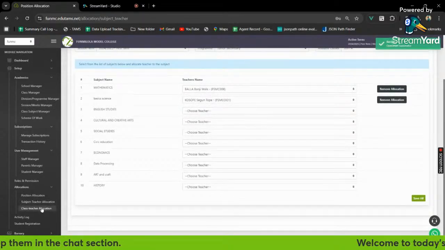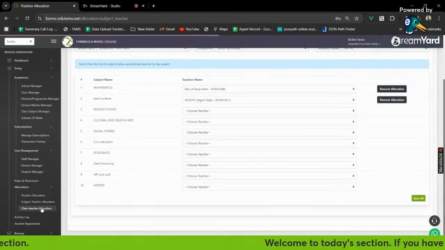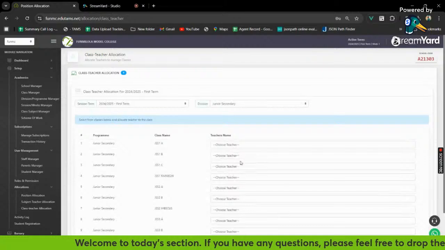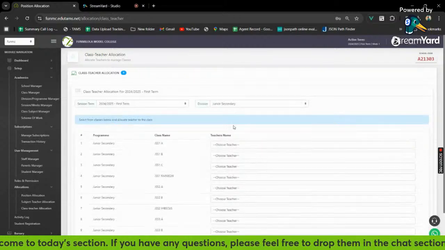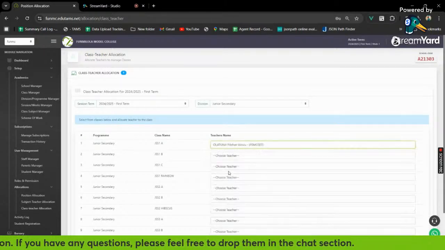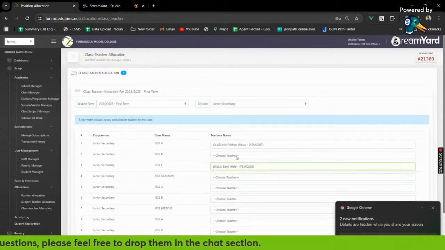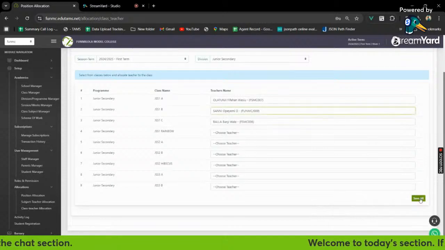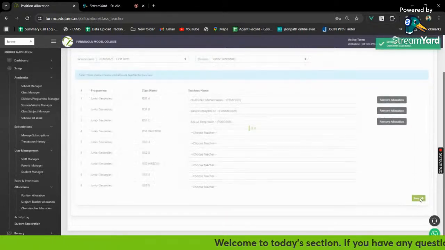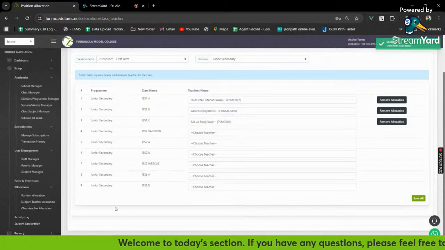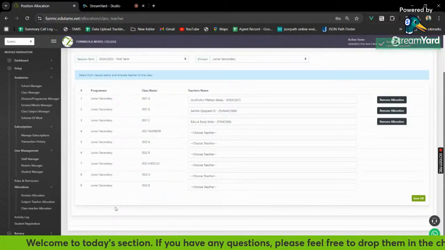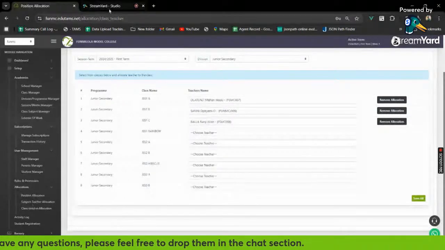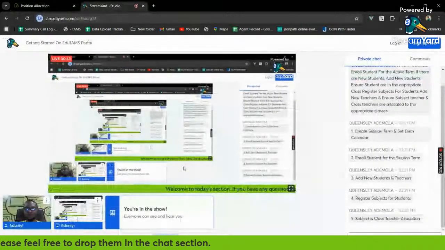Then the next one here is the class teacher allocation. After selecting the class teacher allocation, you take it to page two, just as you have done for subject teacher allocation. Then you select the teachers for each class, that is, the teachers that will take the role for each of these classes. Then you click on save. So once you click on save, you have allocated the class teacher, the subject teacher, and the position for each of your teachers. So I think that is that about what we have on the agenda today.